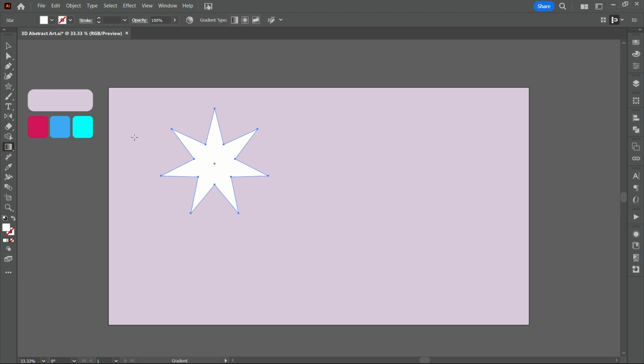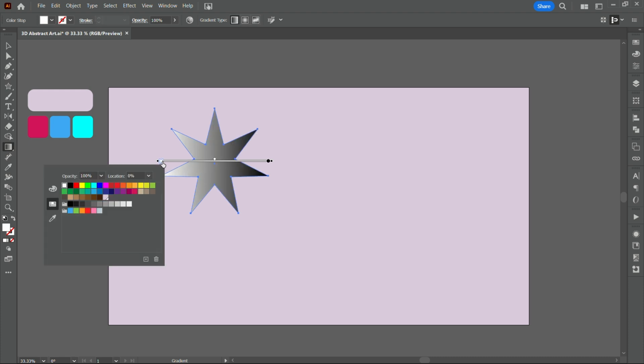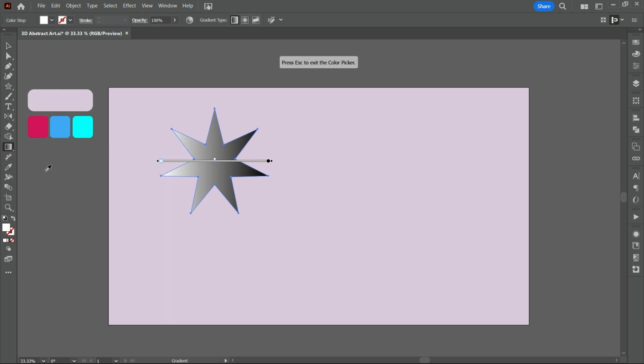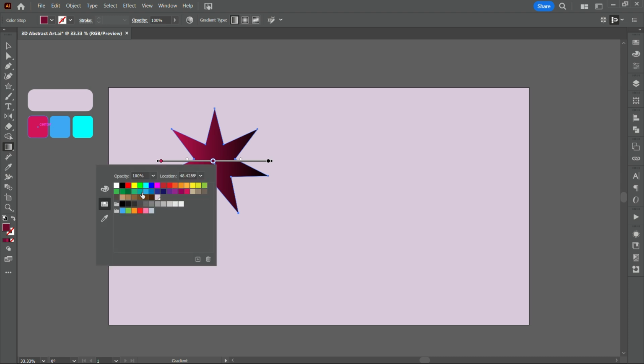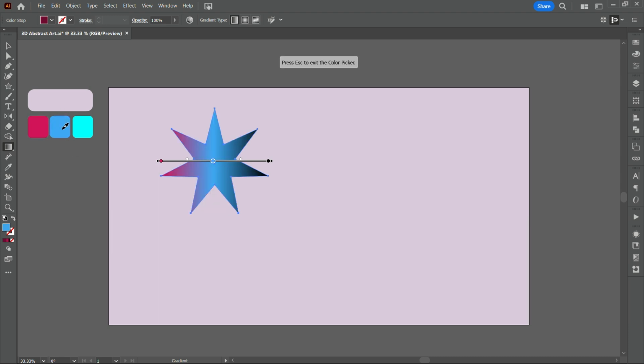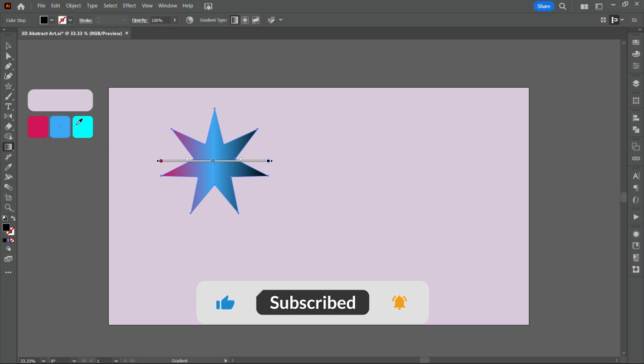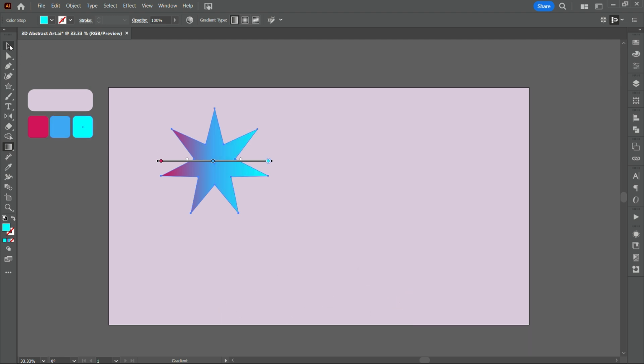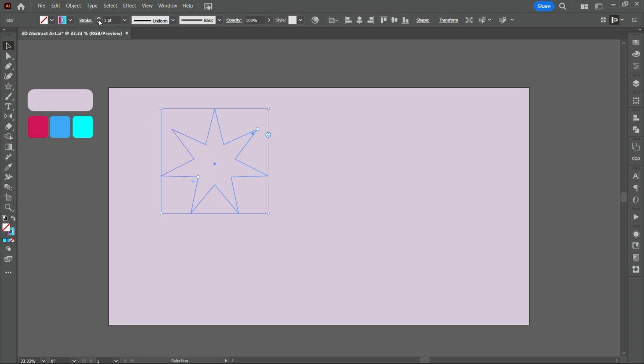Create a gradient using the gradient tool, then click on the star shape. Double-click on the first color of the gradient and choose a color. Repeat this process for the other colors in the gradient until you are happy. Now swap the fill and stroke. Set the stroke thickness to, let's go with 10 point.